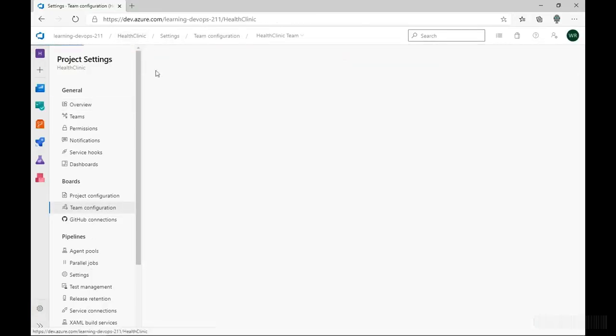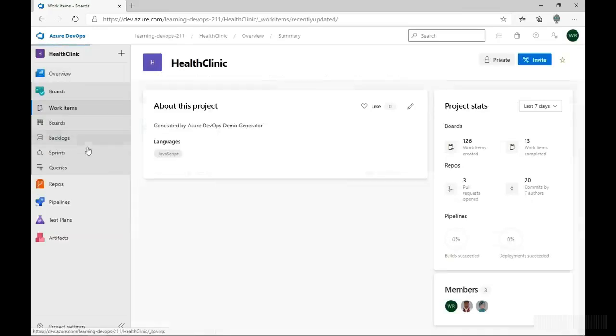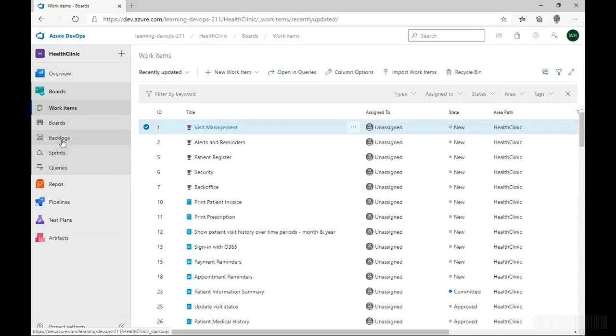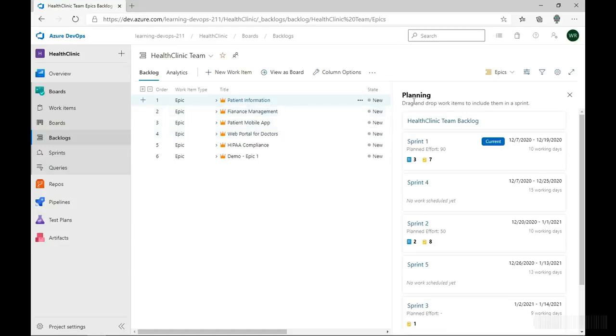Then you can go to health clinic, go to boards. Not to boards, you should go to backlogs. And then take a look at these items. These are all for planning.